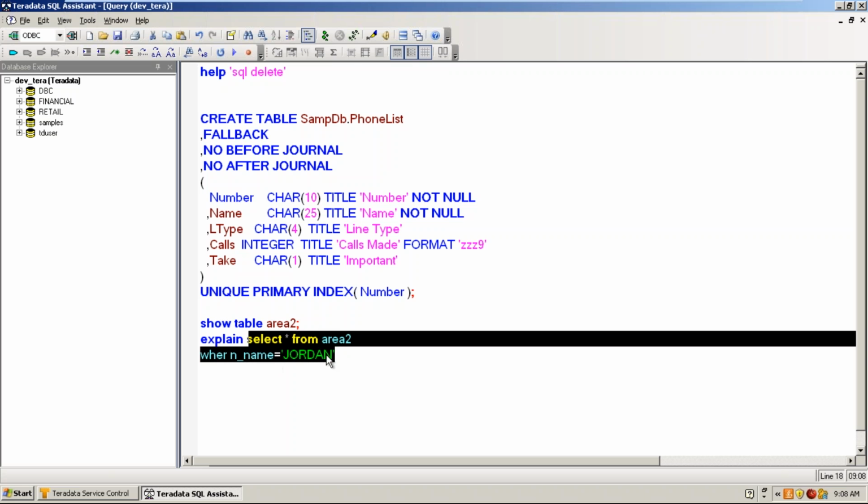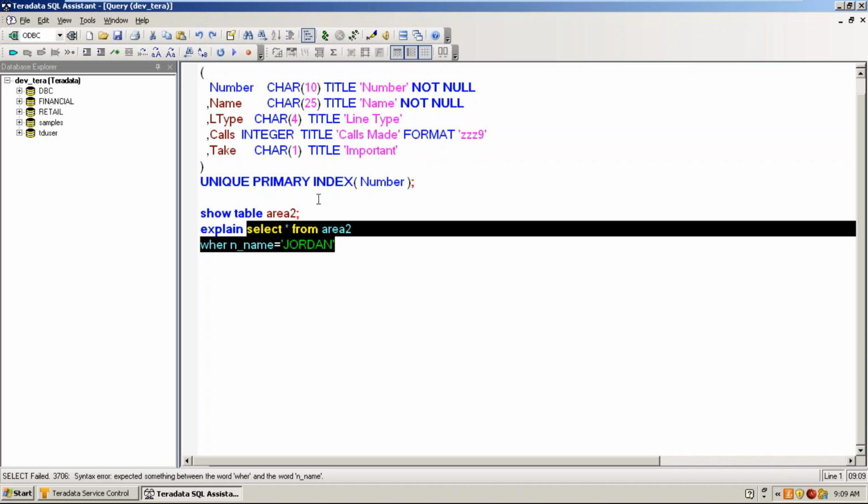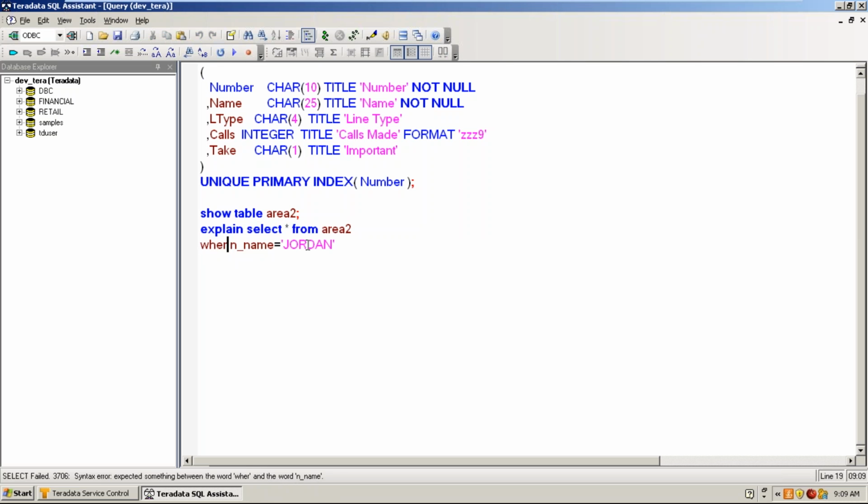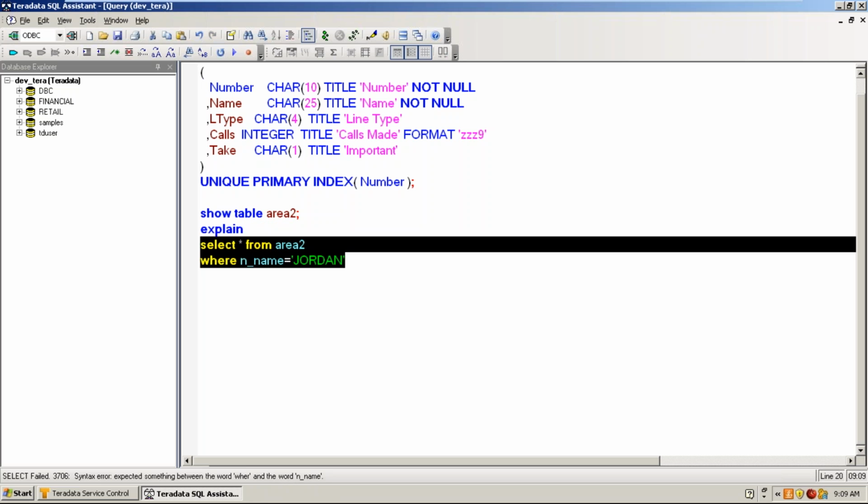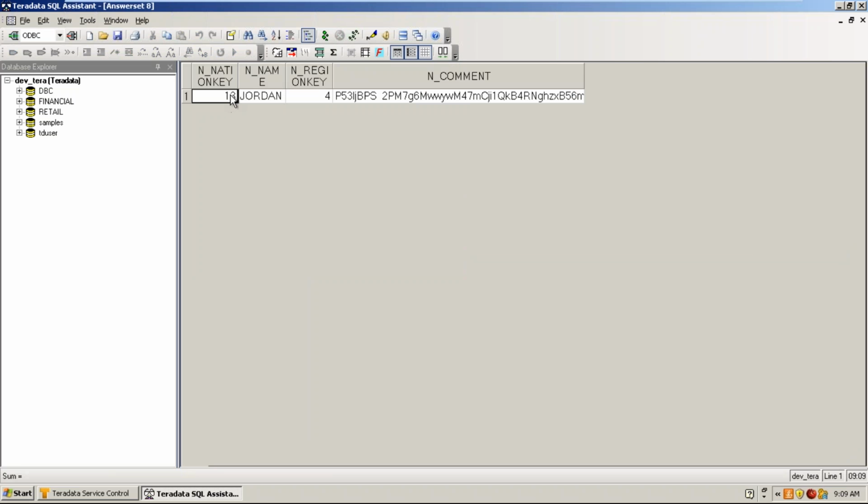If I use only the select statement, I will get the result. Spelling mistake here. Select star from area where national name is Jordan. So I'm using my primary index. I just wanted to see the result. Yes, I got the result.